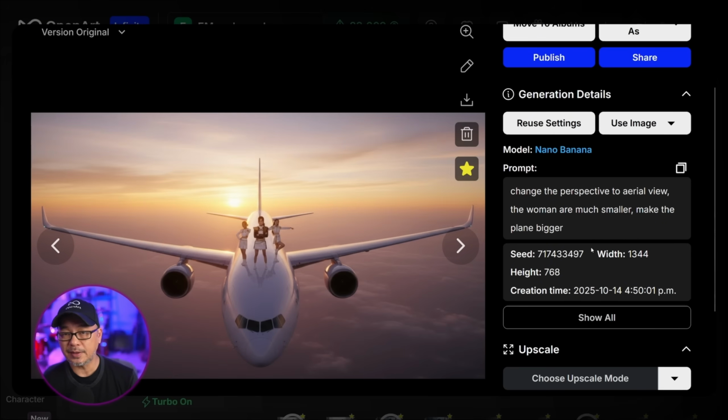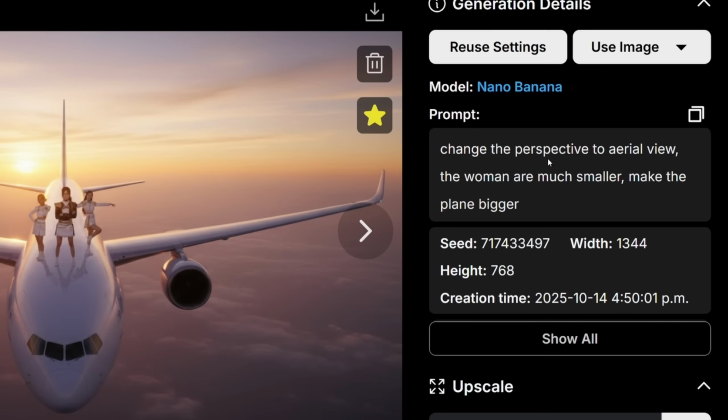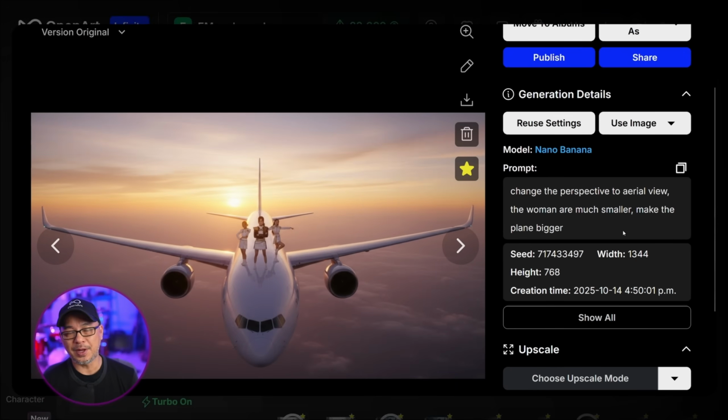Then I use that image as a reference image, and within the prompt I put change the perspective to aerial view. The women are much smaller, make the plane bigger. The reason why I did that was because the scale was really off. And even if you look at this, they're pretty big for being on top of an airplane, right?